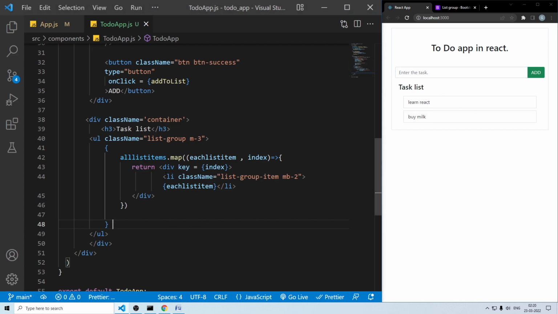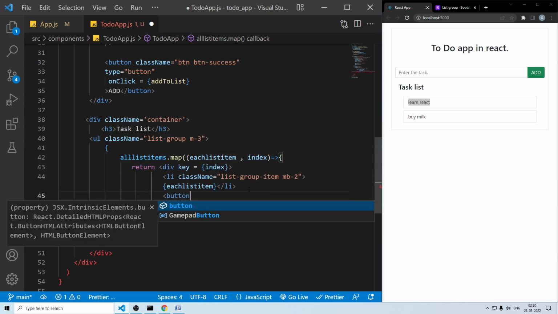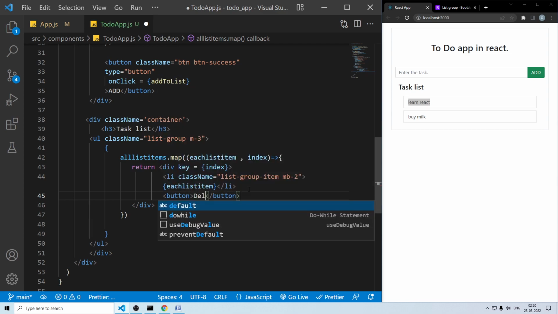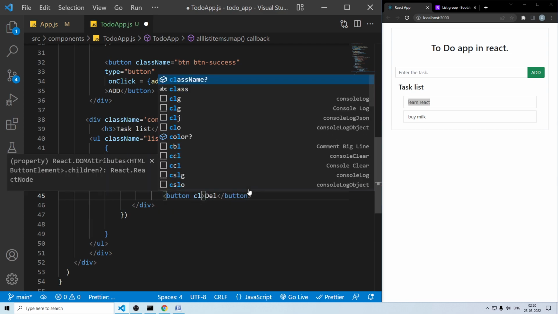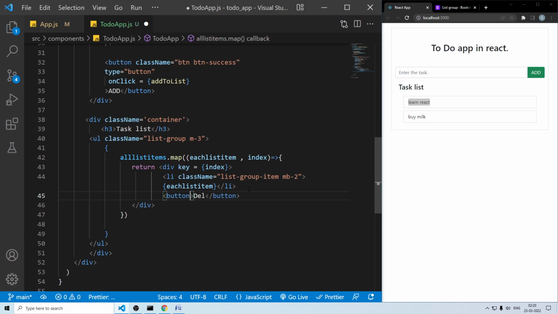Now along with this list item, I want a delete button over here. So when I click on this, whatever index of this particular item, that should get deleted. So along with this list item, let's add a button which says del. First, let me just show you. So we have the delete item over here.